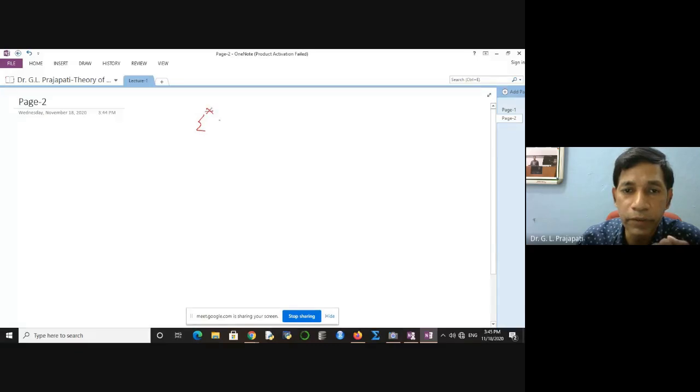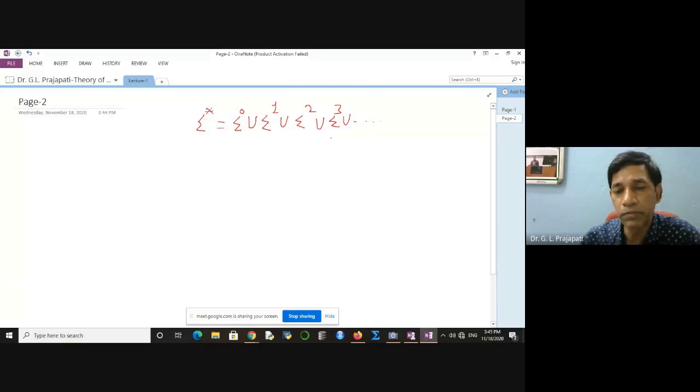Sigma star will denote all possible sentences. So you can say all possible sentences of length 0, union all possible sentences of length 1, union all possible sentences of length 2, union all possible sentences of length 3, union, and so on. So you see, you have infinitely many possible words you can form.